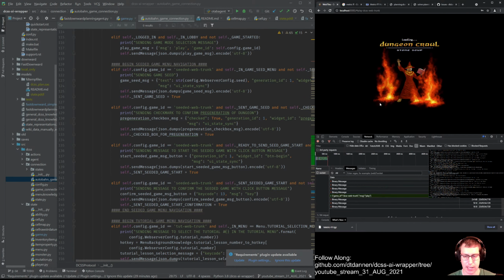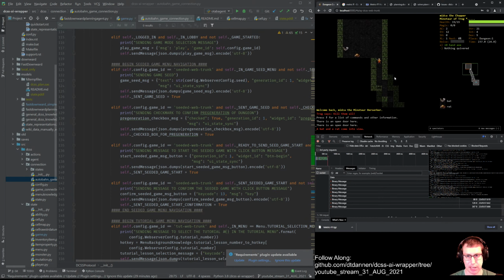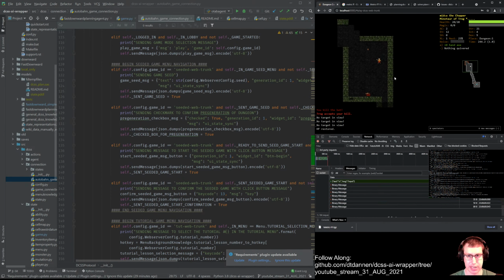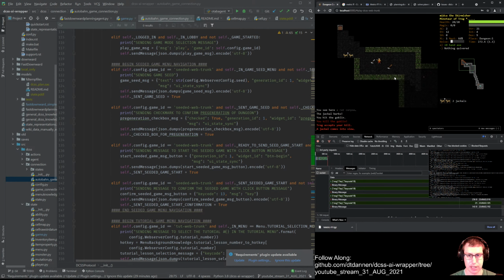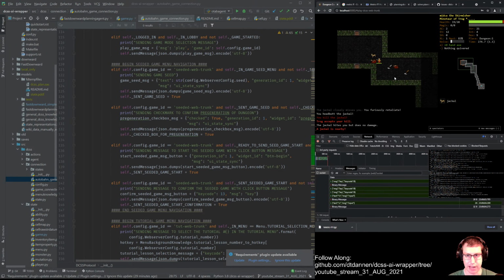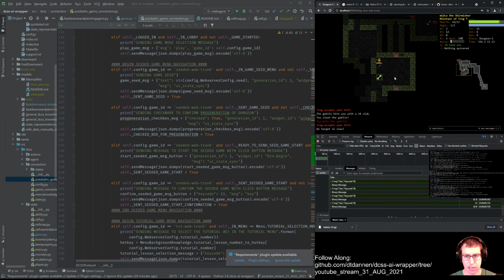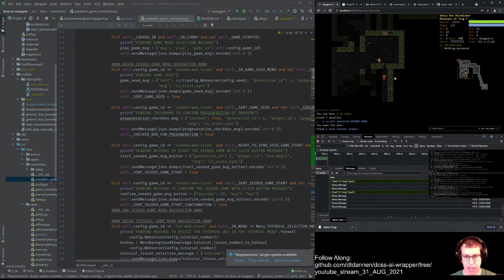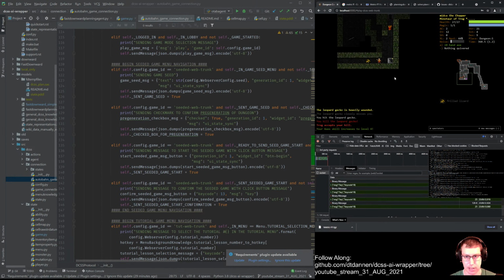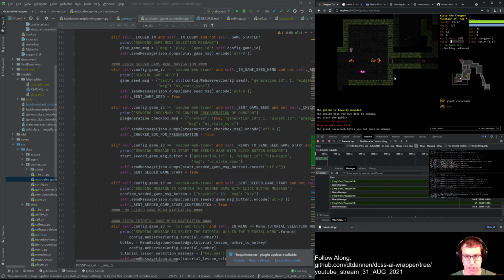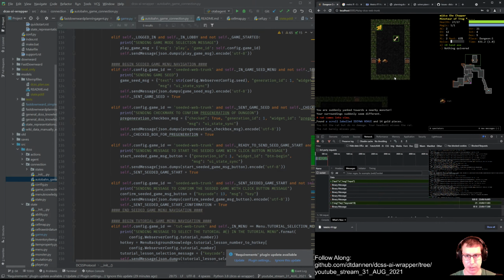So let's go ahead and play. We've got to play a little bit so we can level up. This is very easy with the Minotaur because I can just fight everything pretty easily. We're already level 2. I bet we'll hit level 3 soon.